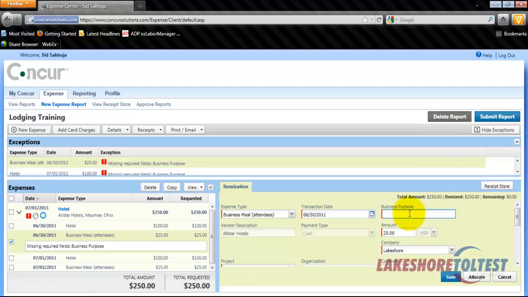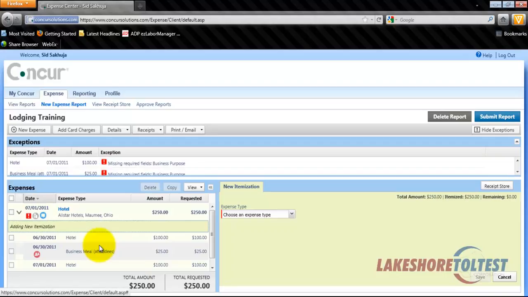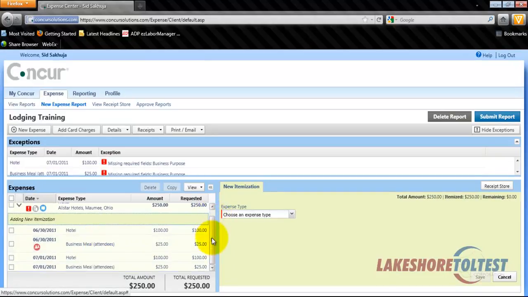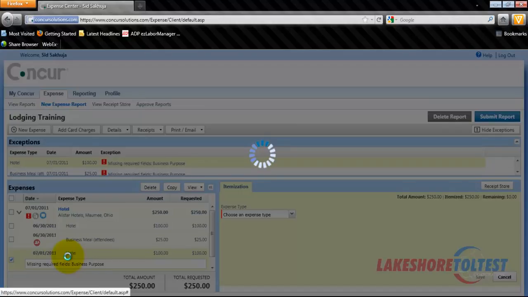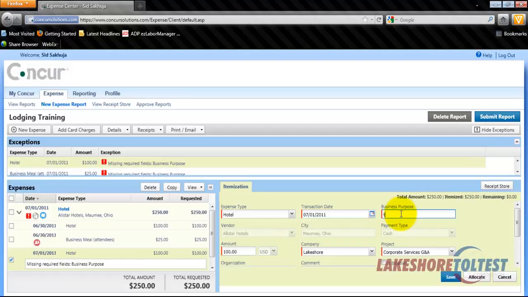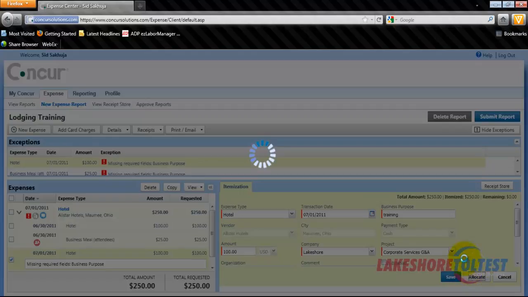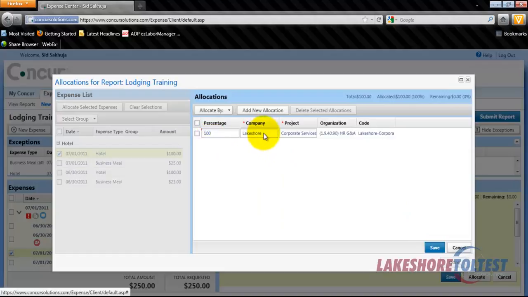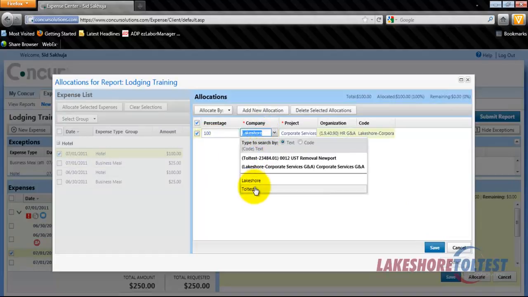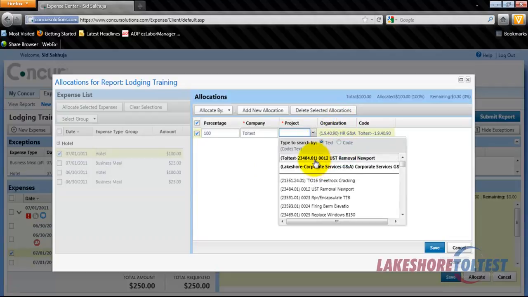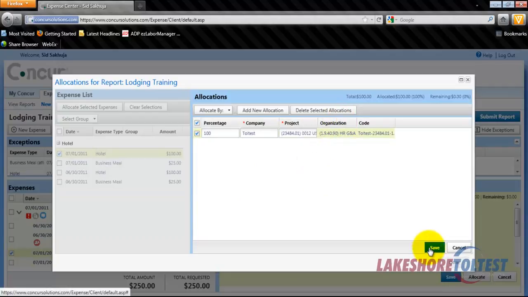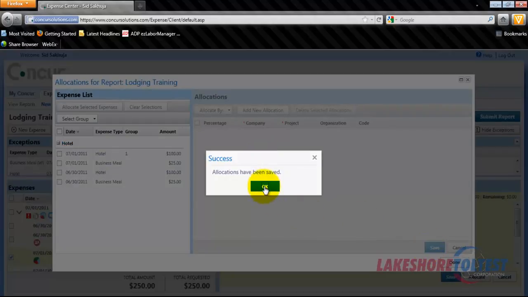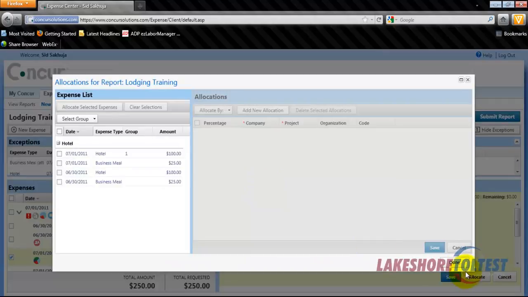You'll have to go in each allocation individually. Let's say you worked on multiple projects and the second night was dedicated to a different project. You can enter in the business purpose, and you can click the allocate button right here. This will pop up another screen which will allow you to choose where this release will go. Let's say this one was for toll test and the project was UST removal. Click save and it'll allocate this one to a different project for you.